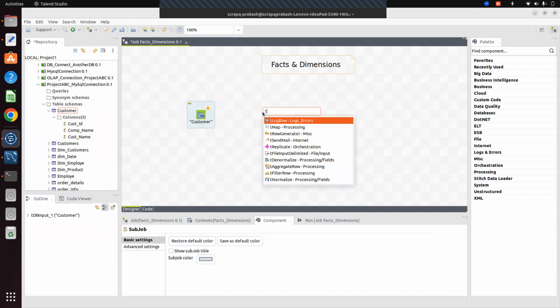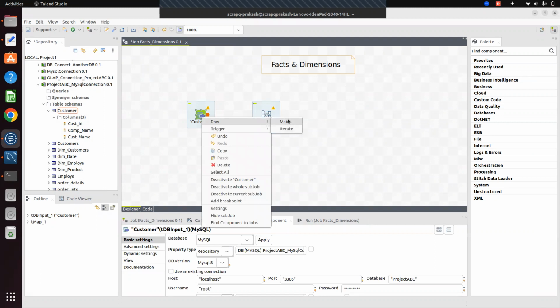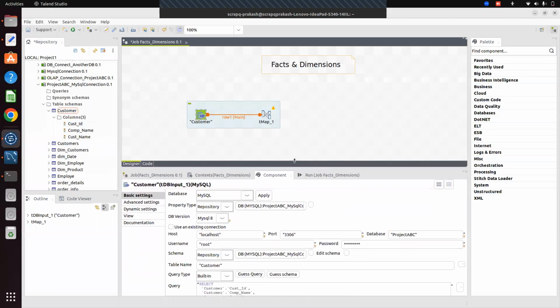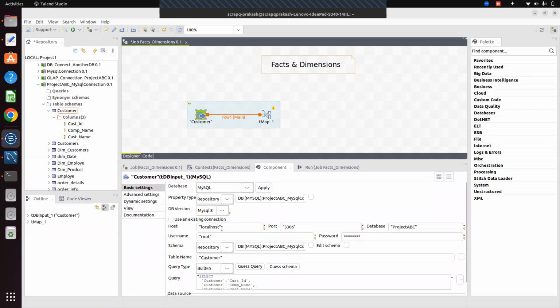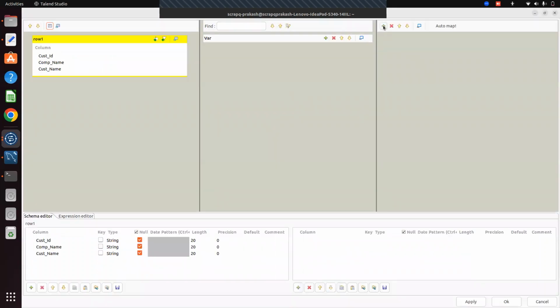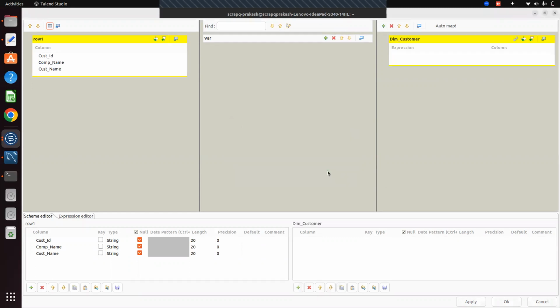Now use tMap, map it. In the map, I think everything is fine. Localhost, episode 3, everything is fine. So this is the main thing. So in this dim, dimension customer, click OK.